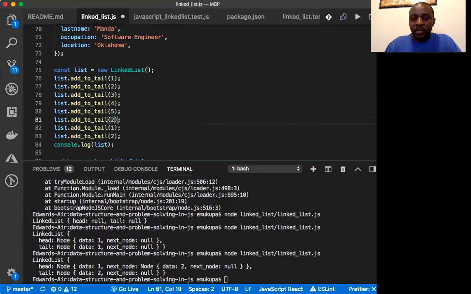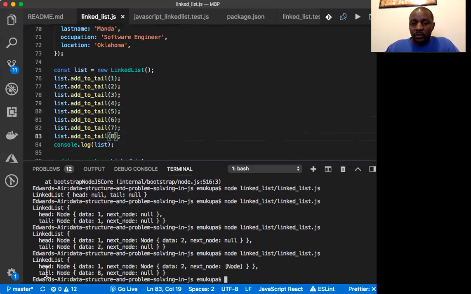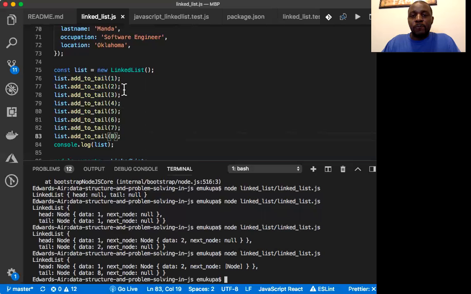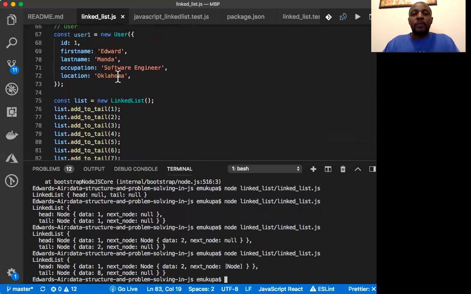And it doesn't even have to be numbers. It can be a user like you saw yesterday. It can be anything you want. Okay, then if we save that, so the head is 1, the tail is 8, as you can see. And the tail points to null, the head points to 2. Cool.